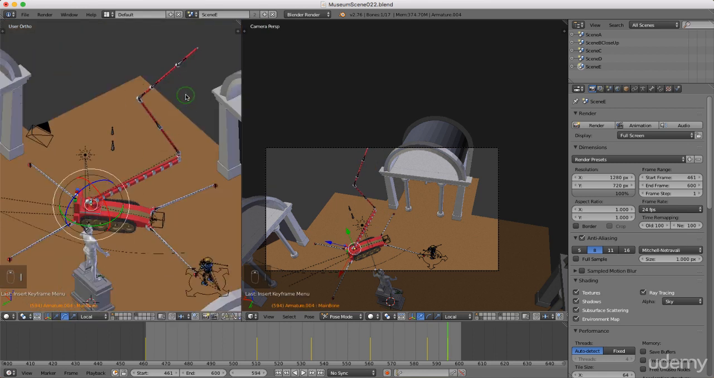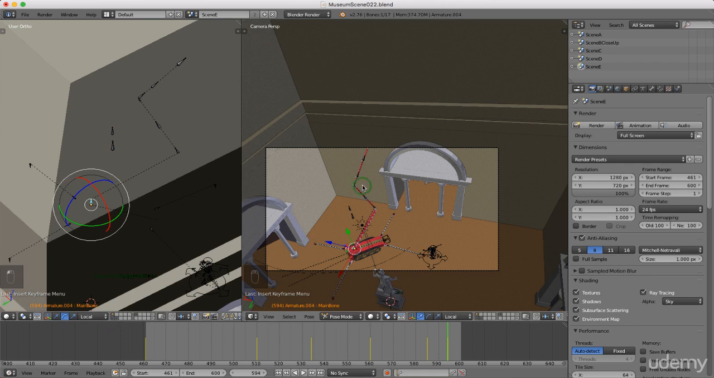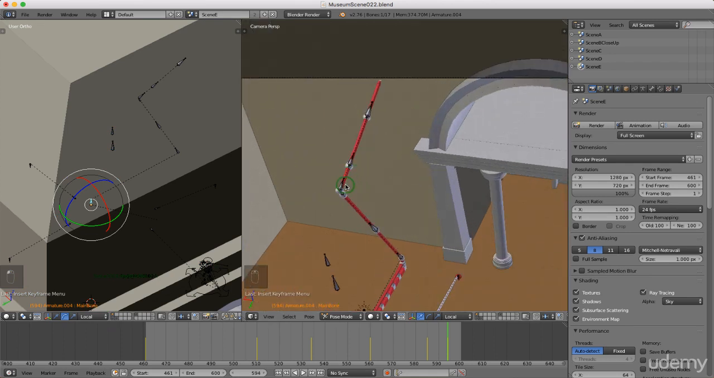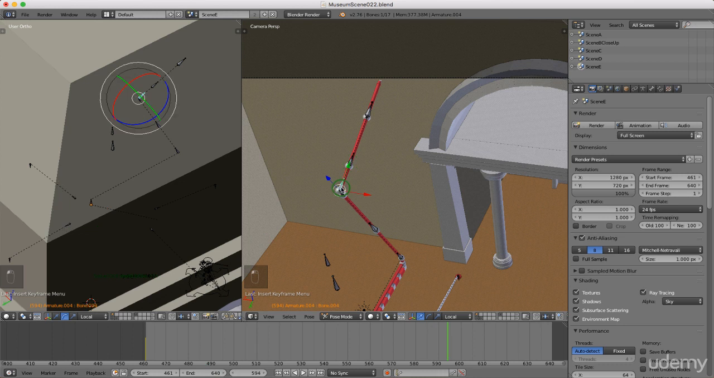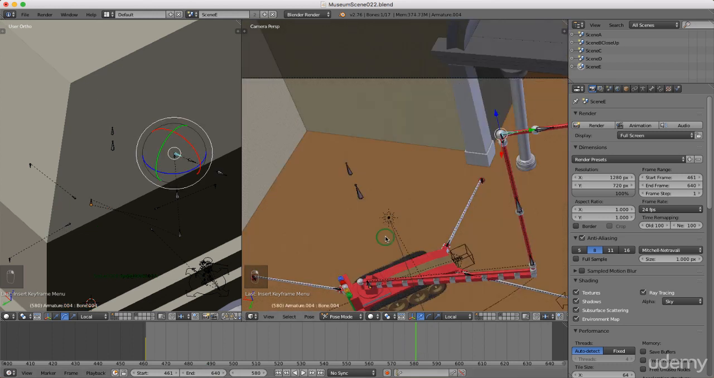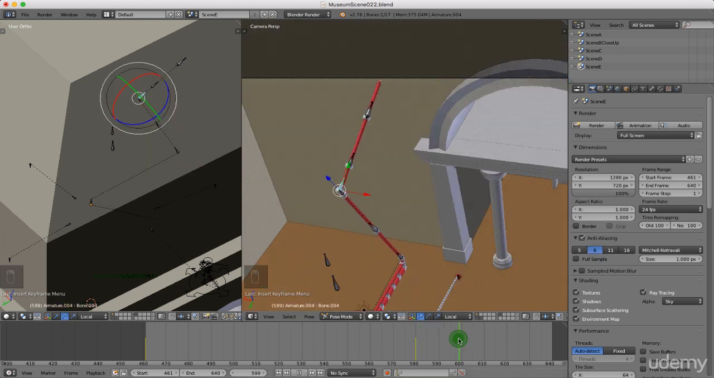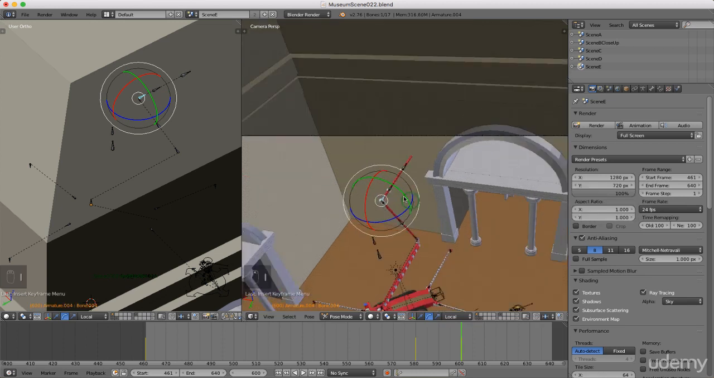I'm going to roll the mouse wheel to zoom out. And I'm going to press and hold Shift and bring back our exterior walls. Okay, and just going to come down here and extend the end to 640 for the moment. Just going to select this bone here, come back to 580 and press I, location, rotation, scale, come on to 600, and I need to change this to rotation, so Control Space and rotate this down roughly to there. Press I, location, rotation, scale.